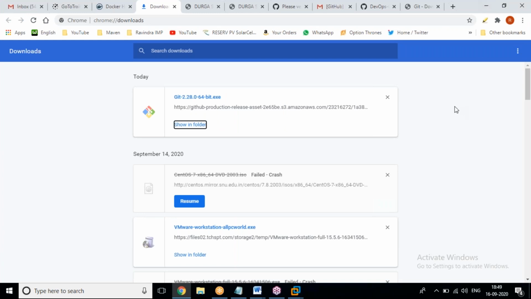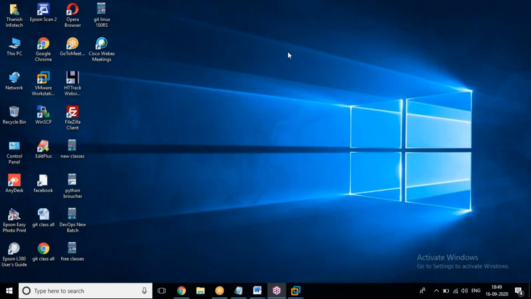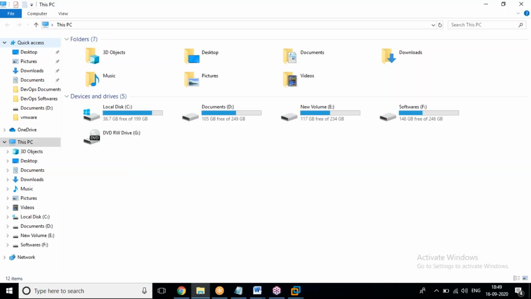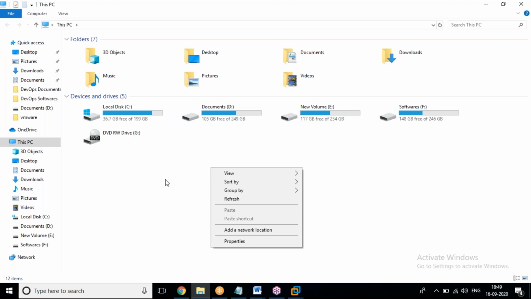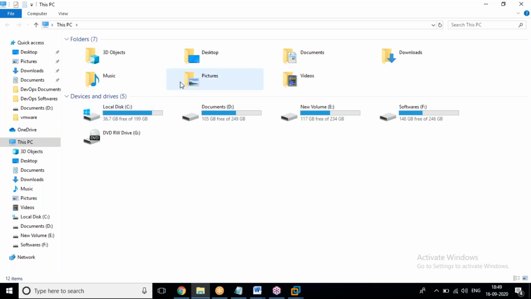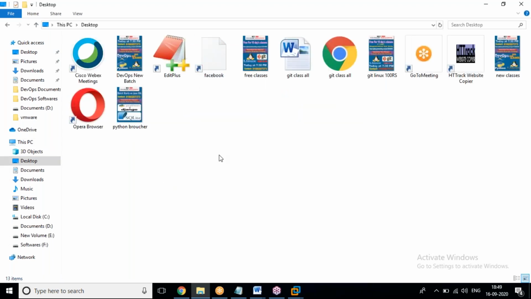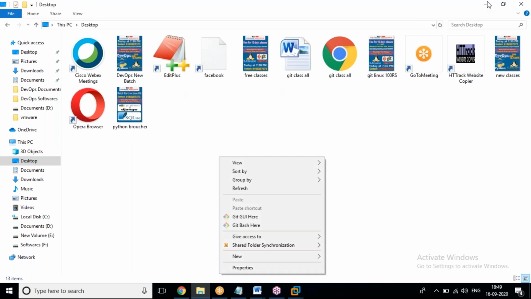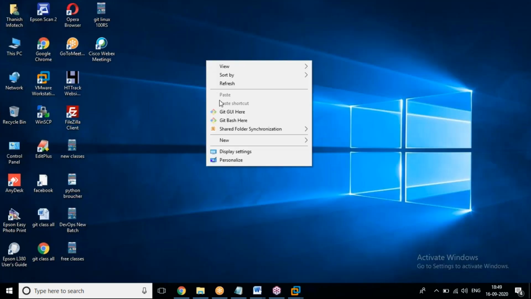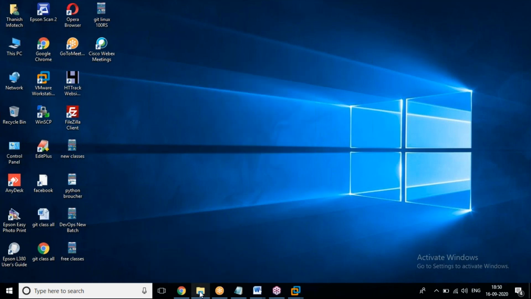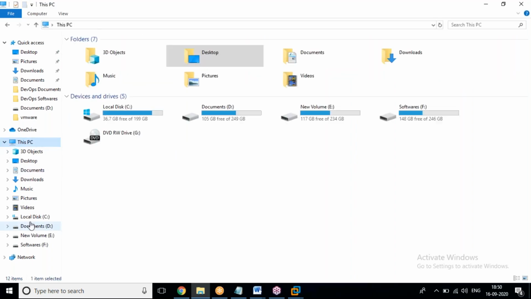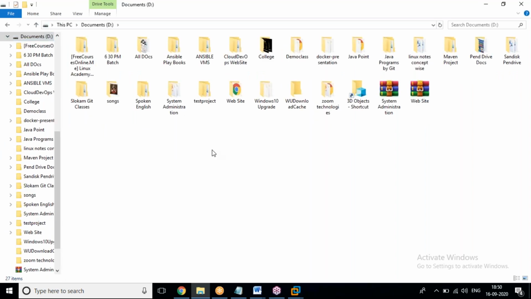Yes, open a browser location, move to My Computer. Open any one disk or folder. Yes, you can see that. Now click the mouse right button. Yes, now see: Git Bash here, Git GUI here. Yes, wherever you want, you can click. Yes, Local Disk C. Yes, now you can.